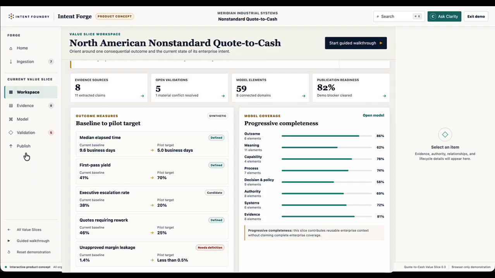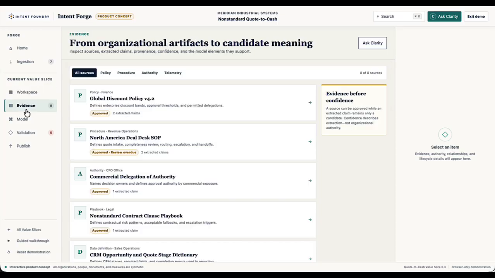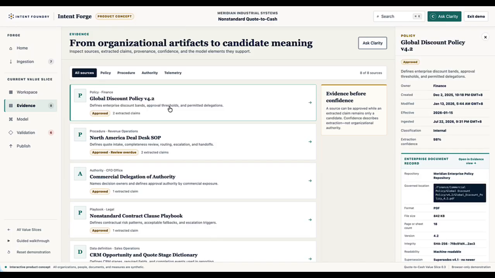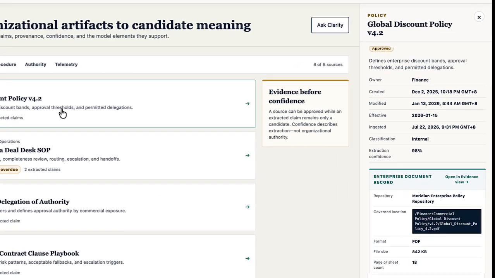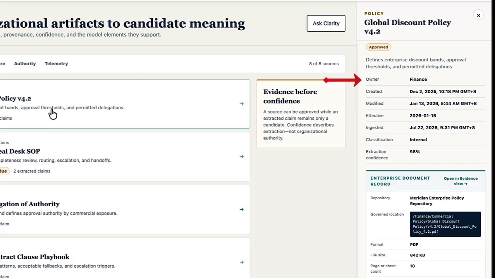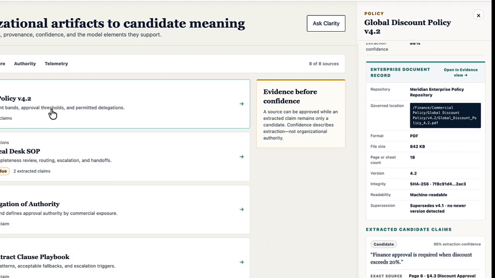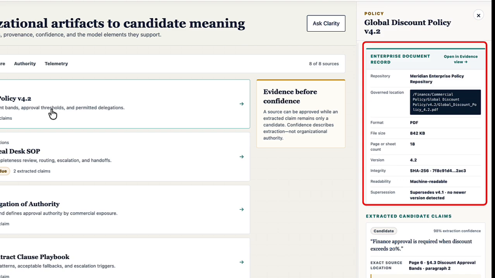Inside the value slice, we can inspect the same policy as governed evidence. This is not a second copy of the document. It is the same source identity reached through another useful view. Intent Forge preserves ownership, approval state, version, effective date, repository location, integrity, readability, and supersession history.